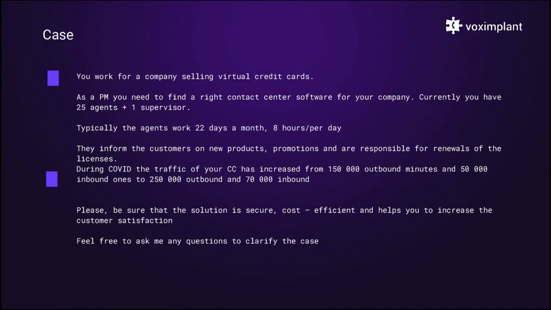Before we start covering general trends, I'd like you to check the following case. I will read the case, and I would kindly ask you to remember all the information on this slide if it's possible. So you work for a company selling virtual credit cards. And as a product manager, you need to find the right contact center software for your company. Currently, you have 25 agents and 1 supervisor. Typically, the agents work 22 days a month, 8 hours per day, and they inform the customers on new products, promotions, and are responsible for renewals of the licenses.